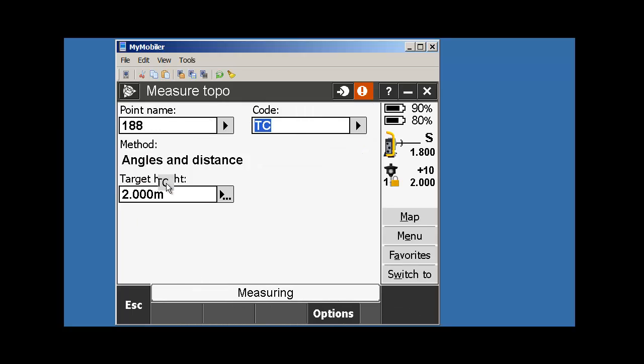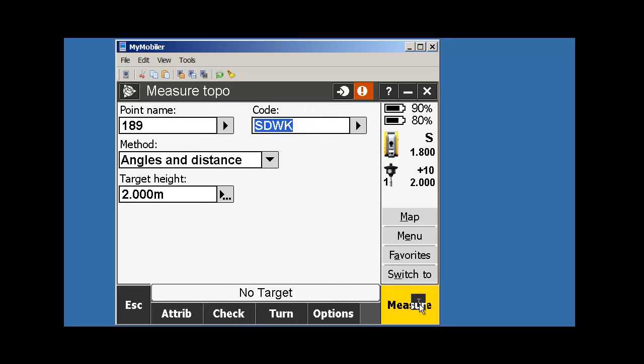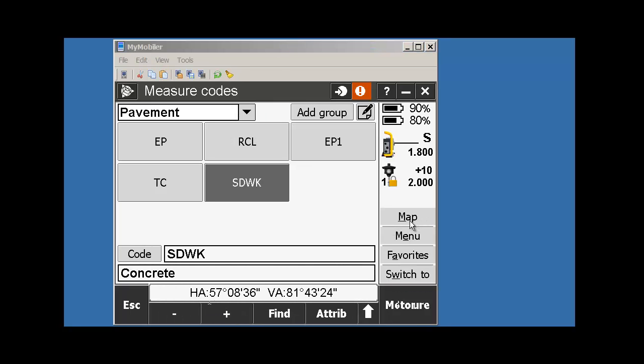Under the options we can change how we utilize this. As I said, you can turn off those attributes if you wish. Now we'll look at the map screen.